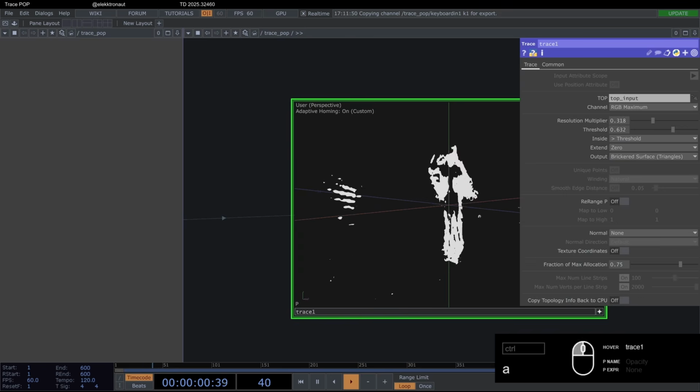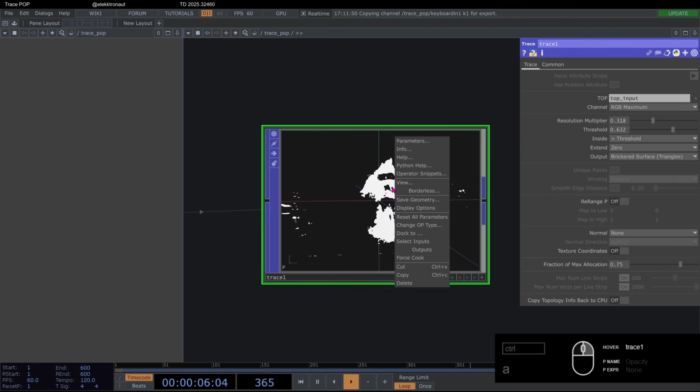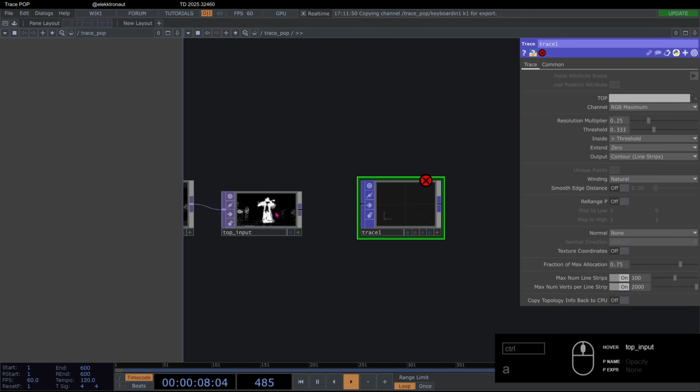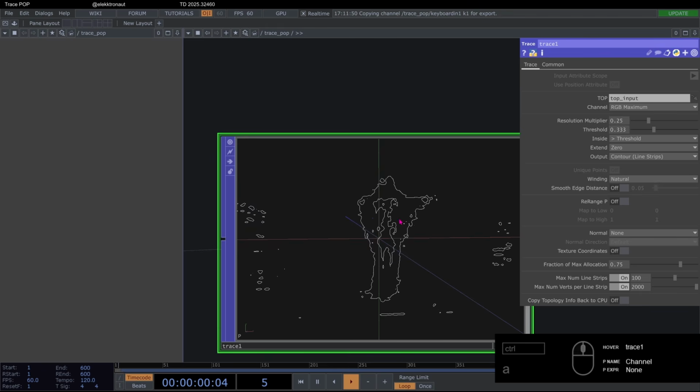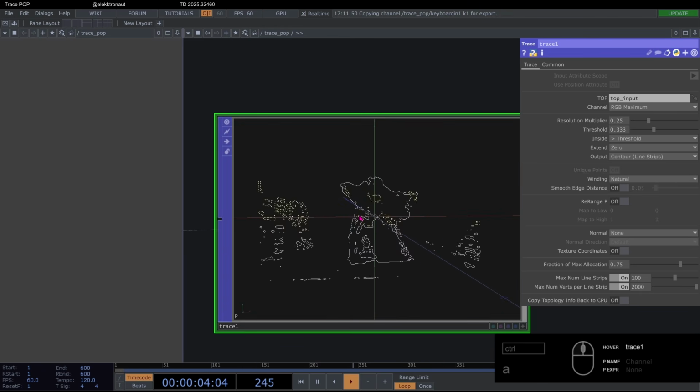And now it's way less flickery. It's nice and smooth. So actually, I'm going to right click and reset all parameters. Let me just put that on here, so we get the default. And then this is what it looks like.